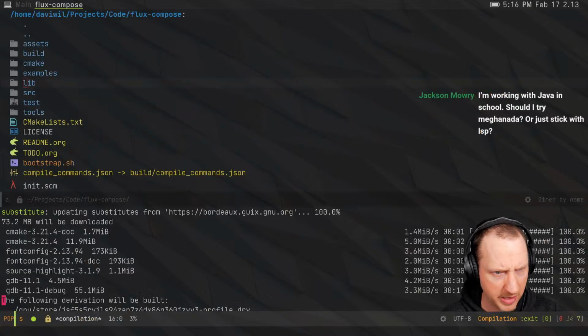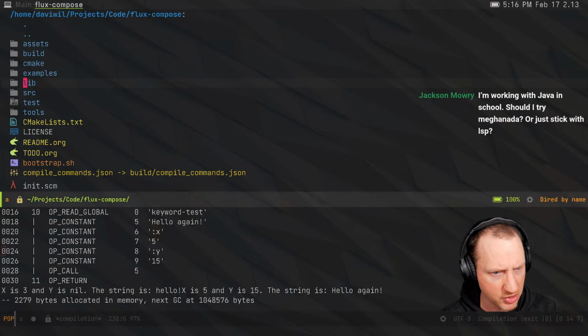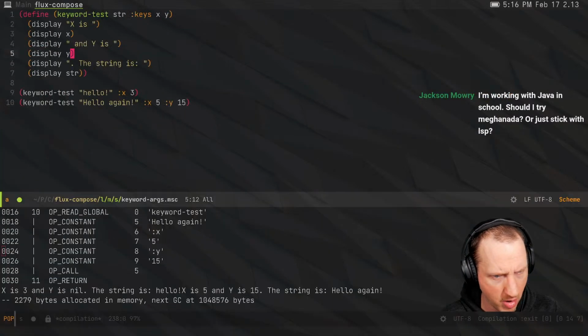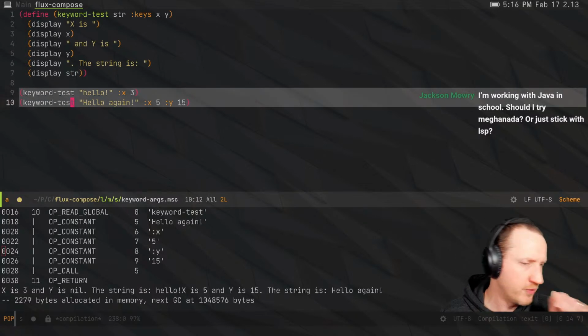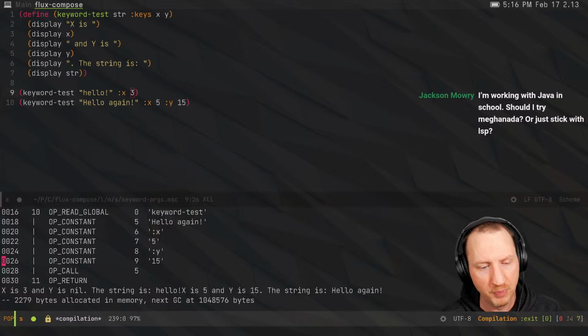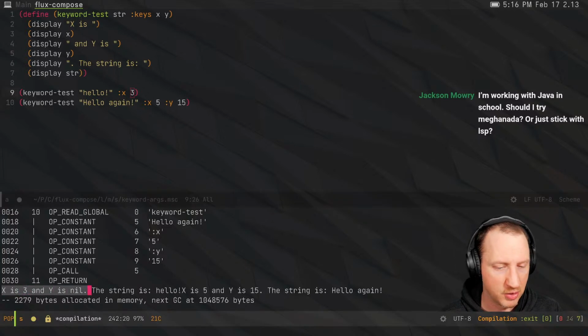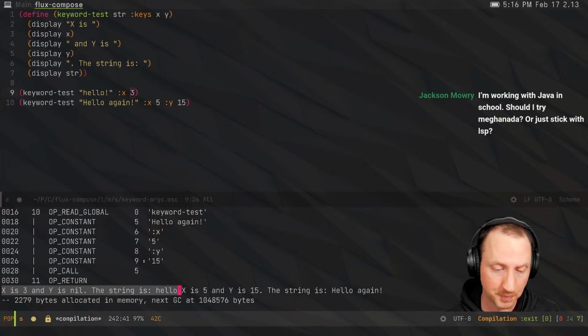Let me jump back over and see if that got installed finally. Okay, cool. So the code actually did work. If I go back to the keyword args example, I'm calling this keyword test function twice. First is with the string hello, and then only the x value set to 3. I don't have the ability to write new lines yet. That's something we need to add. But you can see here that the strings that we're formatting using the display function up here is x is 3 and y is nil. So since we didn't specify a value for the y keyword parameter, it defaults to nil.